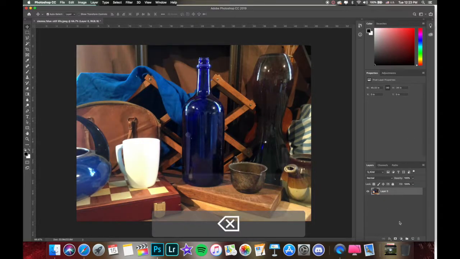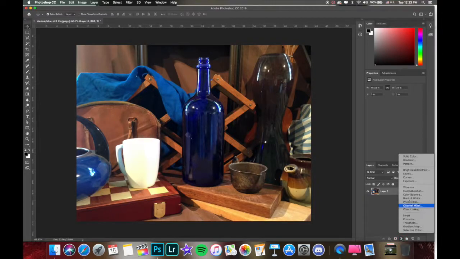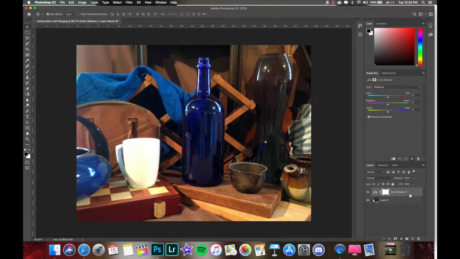Let's delete that. Let's go into the next one. So color balance. This gives you quite a bit of control over your darks, your mids, and your highlights, but you do have to spend some time with it and adjust each one here.